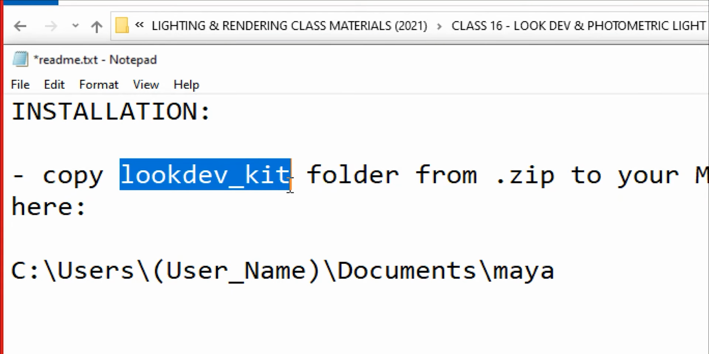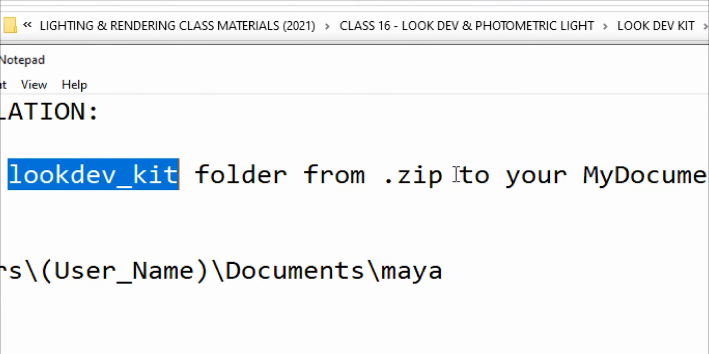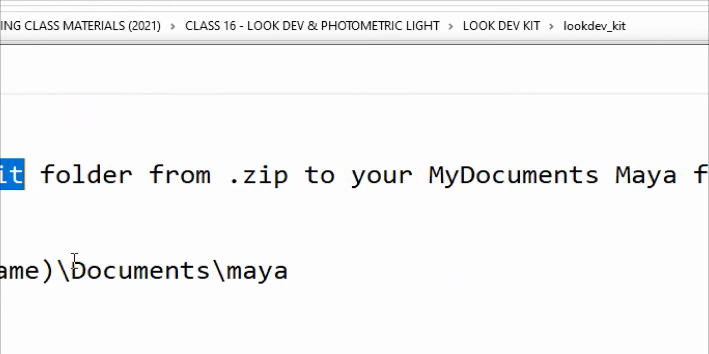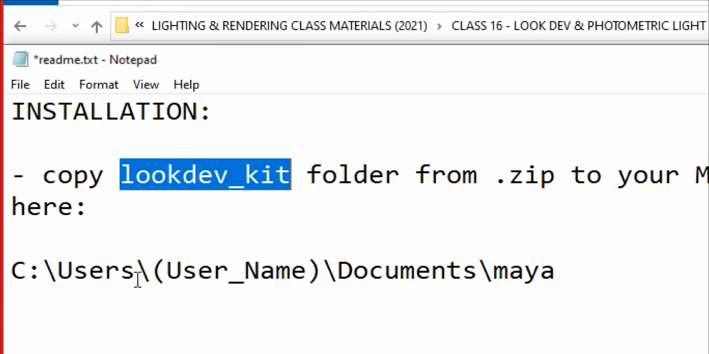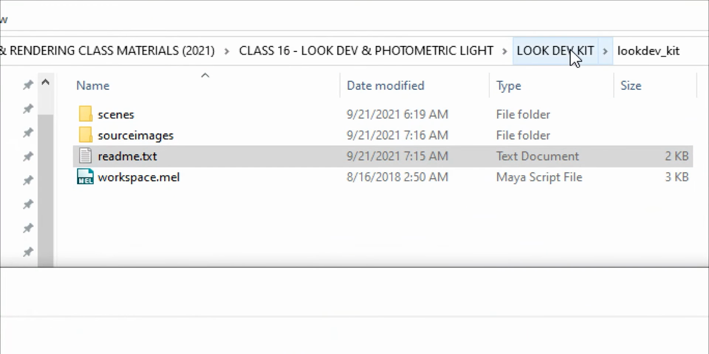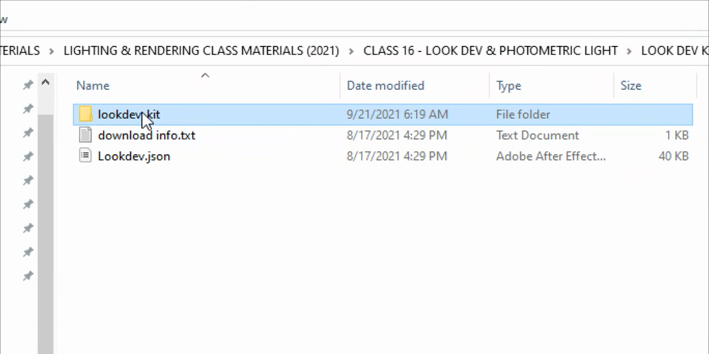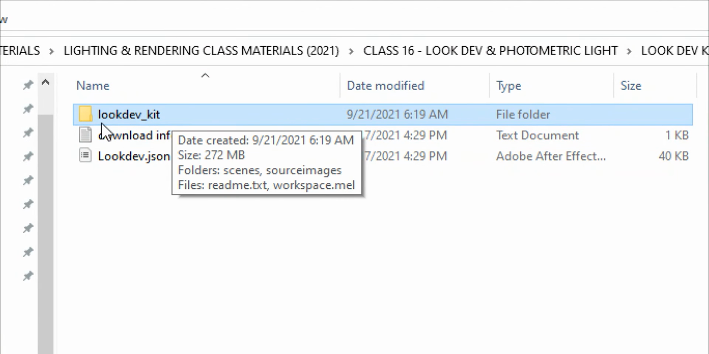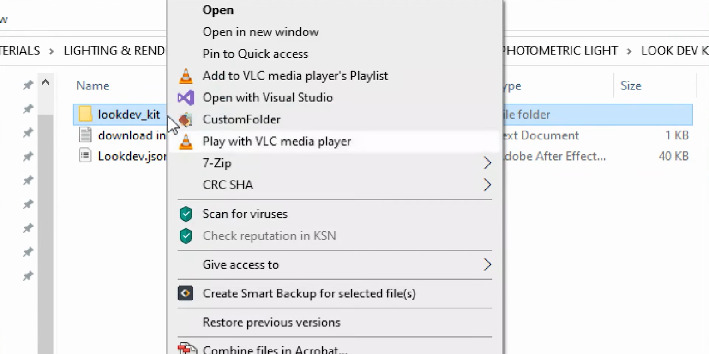copy the look development kit folder. See, look at the folder name. It has to be lookdev_kit folder. Okay, from the zip file to your My Documents folder, which is the location is here. So which folder do we have to copy now? Not this one, the folder which is above this folder, look development kit. It should be lookdev_kit. Just copy that file.